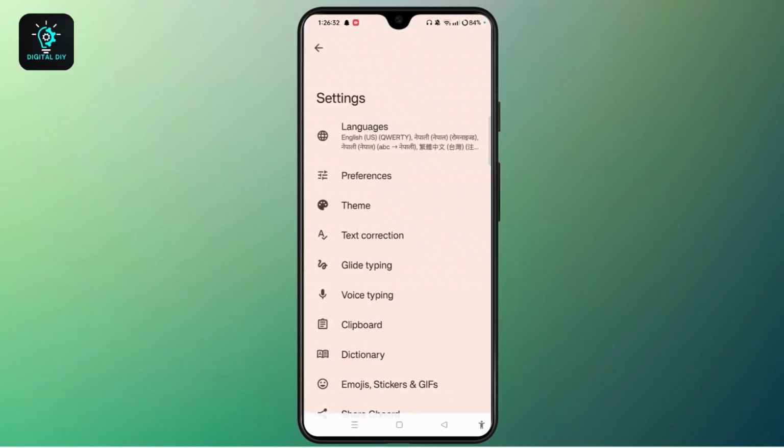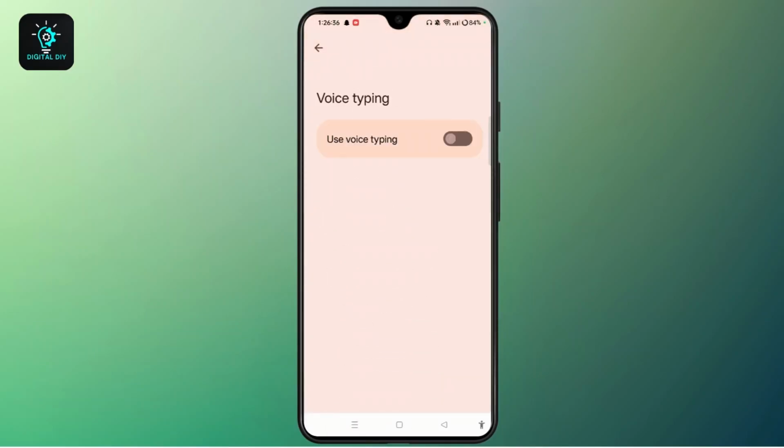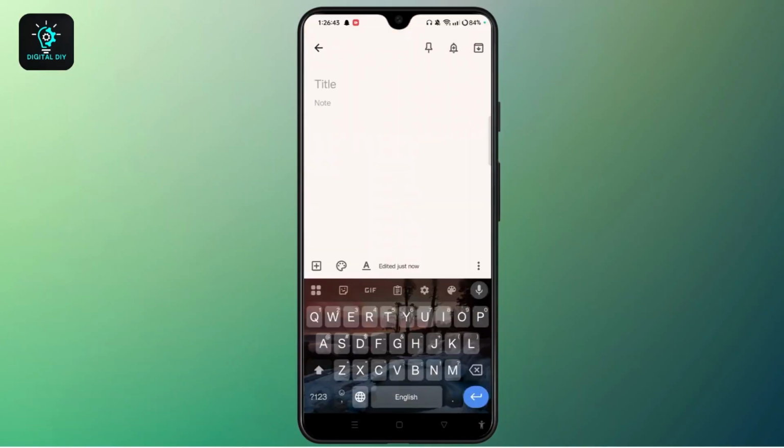Here you can see a variety of options. Scroll down, navigate to voice typing and make sure that you turn on the button for use voice typing. Come back and when you see your keyboard, you can easily find out the voice input microphone has already appeared on our keyboard. Now you can easily select the microphone voice inputs icon and you can record any of your message using it and type it.